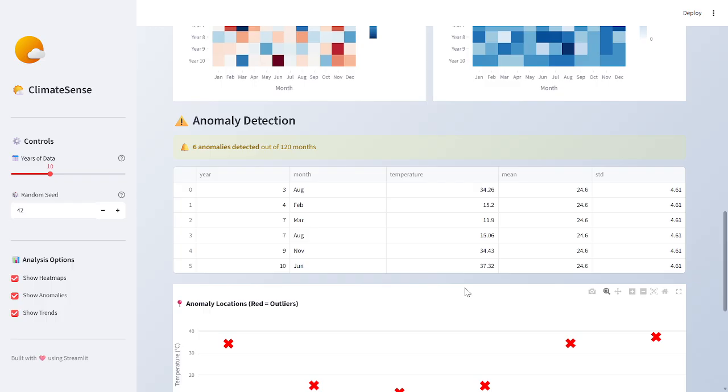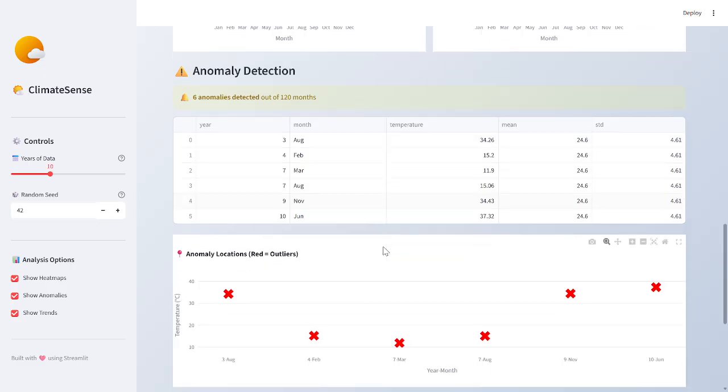An anomaly is a value that is significantly different from the normal data. This project calculates the global mean temperature and standard deviation. Any temperature that falls outside the normal statistical range is marked as an anomaly. The dashboard also displays the total number of anomalies detected in the dataset.